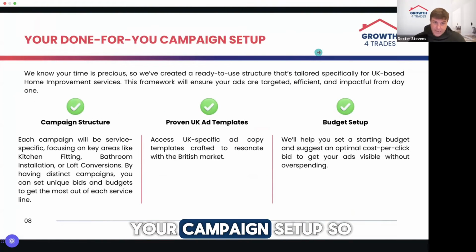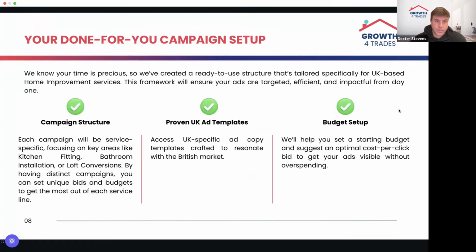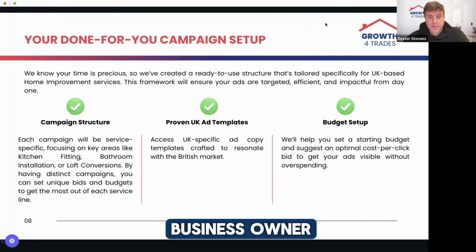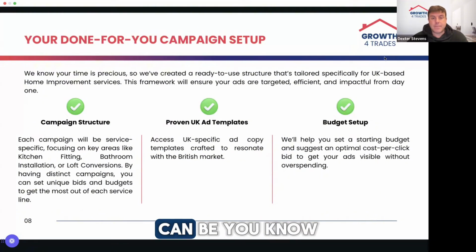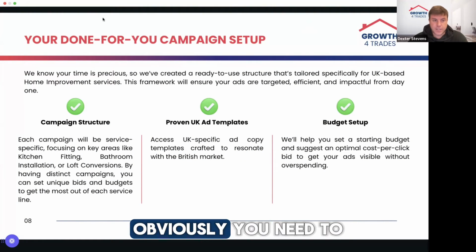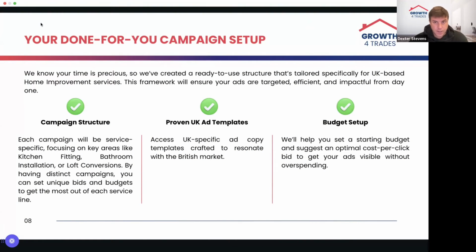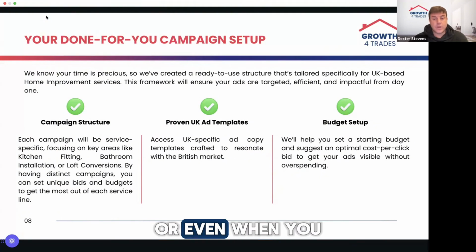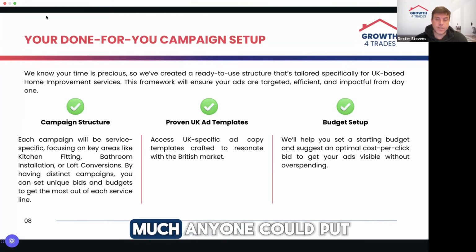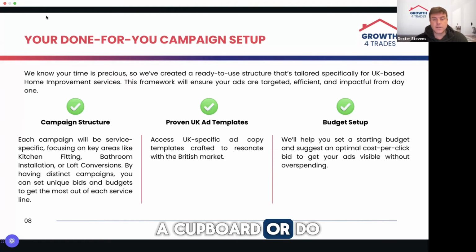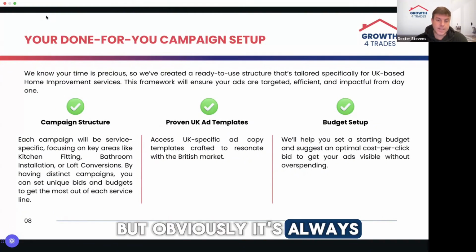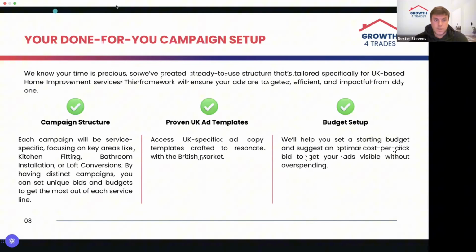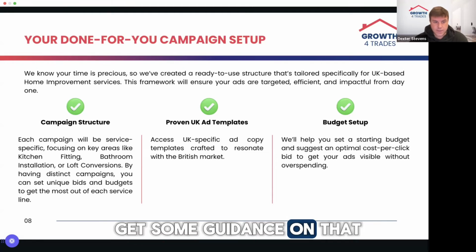So, the done-for-you campaign setup. Time's precious as a business owner, and some of these things can be very time consuming. Obviously you need to have knowledge. As you're in the home improvement industry, you probably have experienced this when doing any DIY at home. Pretty much anyone could put up a cupboard or do a bit of plumbing work, but it's always best to use an agency or get some guidance on that.